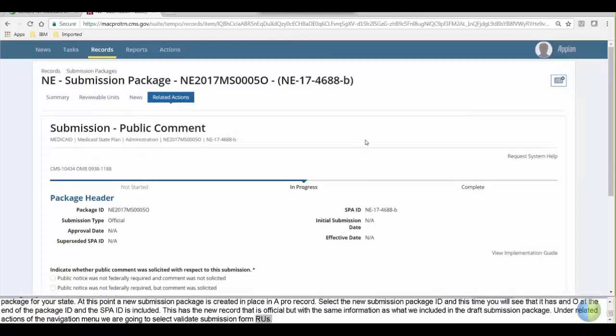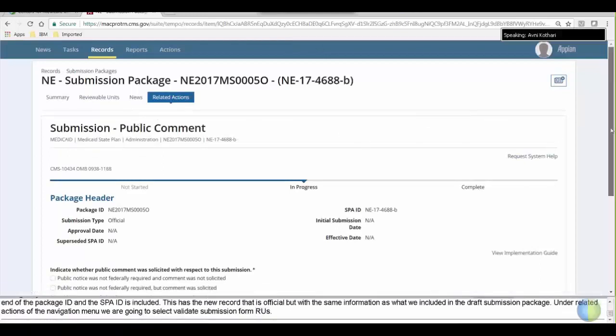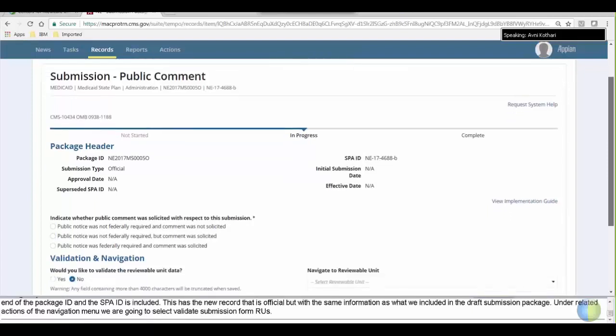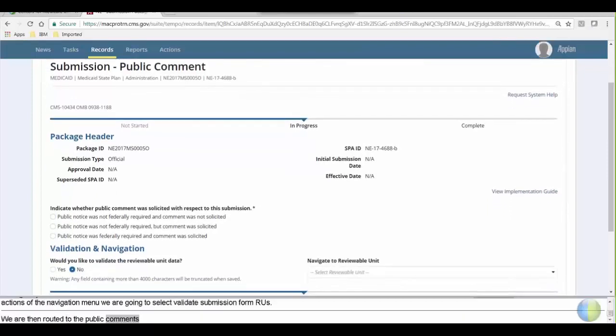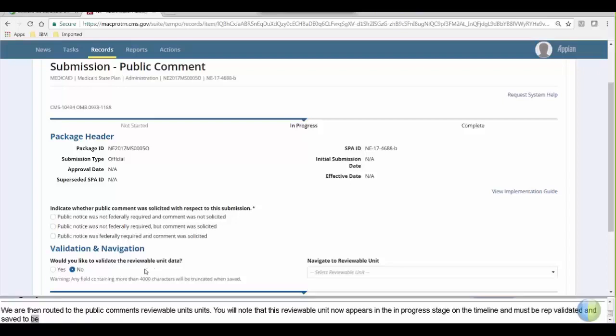We're then routed to the Public Comment Reviewable Unit. You will note that this reviewable unit now appears in the In Progress stage on the timeline and must be validated and saved to be in the complete status. State editors cannot forward an official submission package for the state point of contact to review all the reviewable units until all of them are in the complete status.